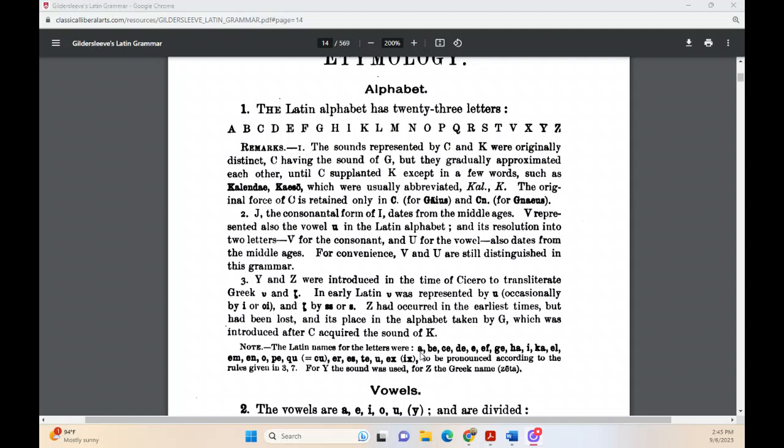The first letter is A, then we read B, then we read K, D, E, F, G, H, I, K, L, M, N, O, P. This is read together as Q, R, S, T, U, X or X. So the letter we call X would be X or X. And then the last 2 letters, upsilon and zeta, or Y and zeta.